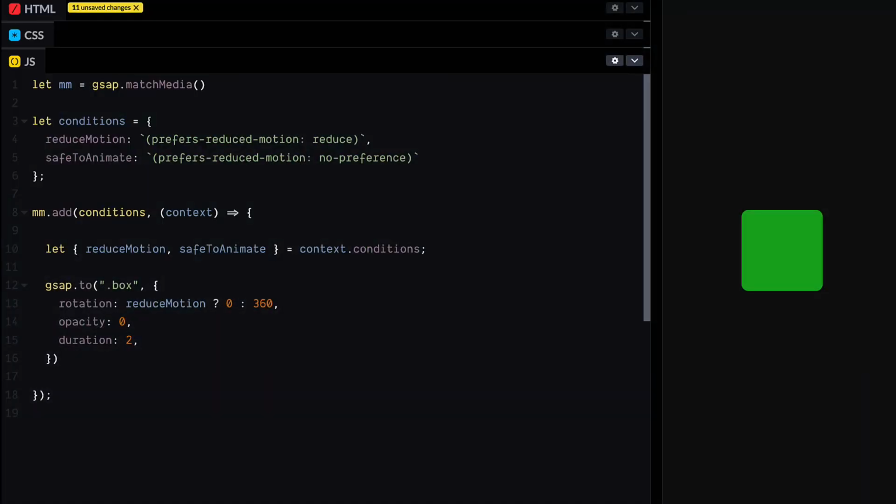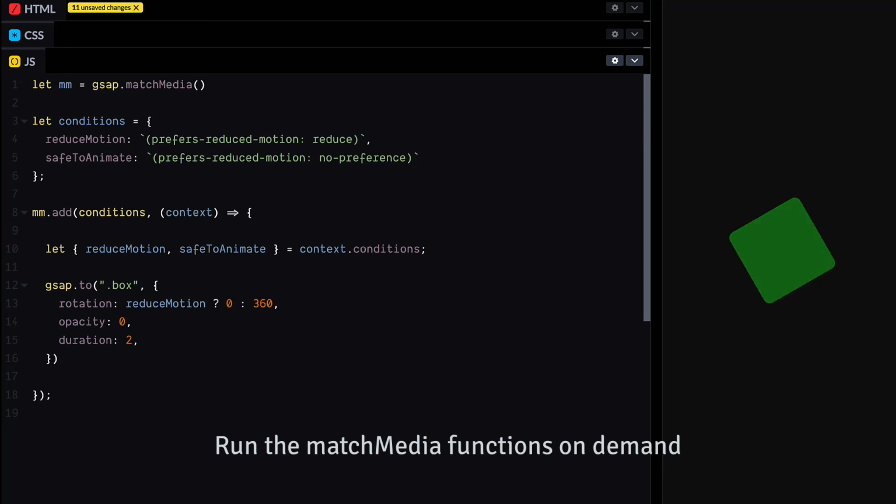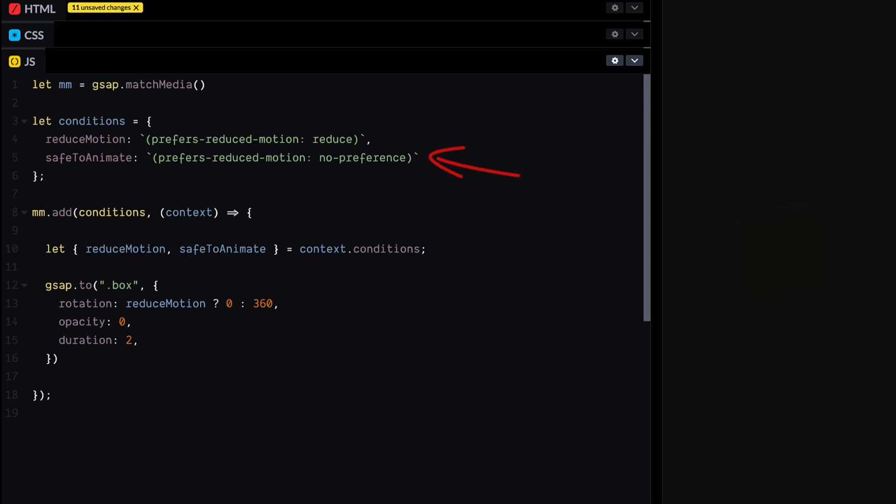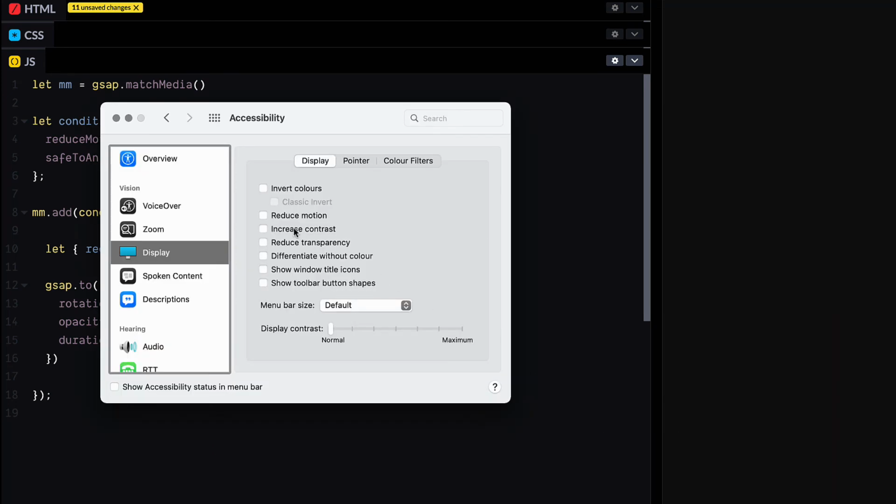Another useful little addition is MatchMedia refresh. This lets us rerun the MatchMedia functions again. So why would this be useful? Let's take a little look at a reduced motion demo. So right now this function's running whenever either of these conditions are true. So this means that a user can toggle their reduced motion preference and the website's animations will adjust.